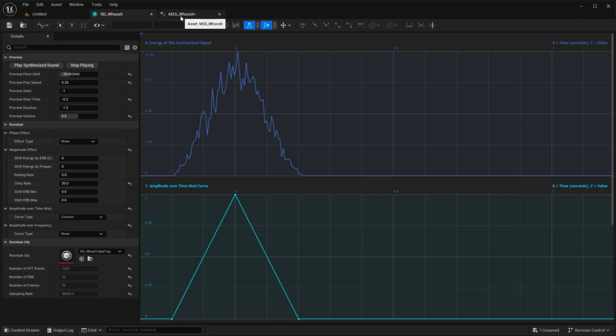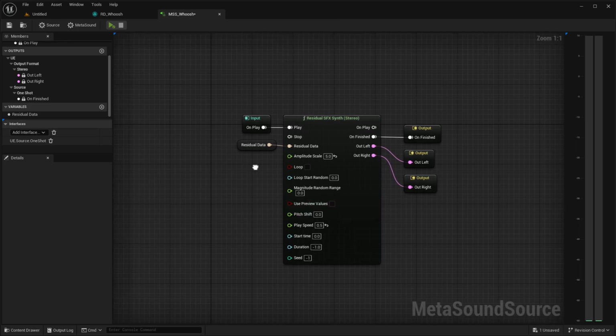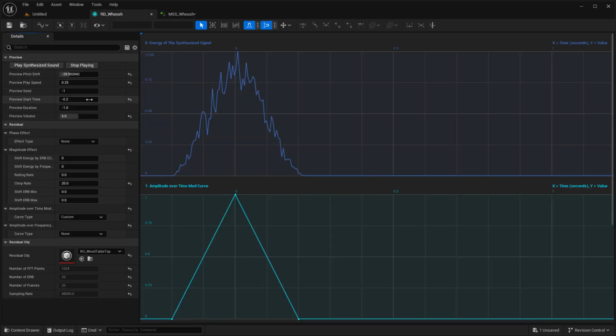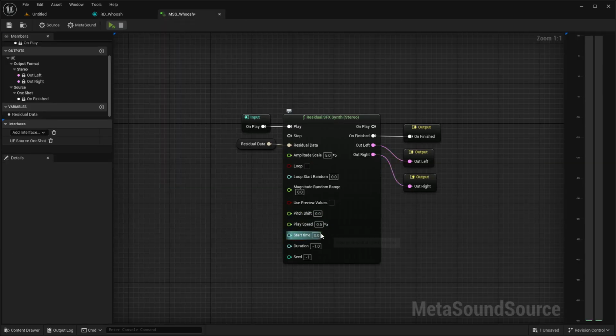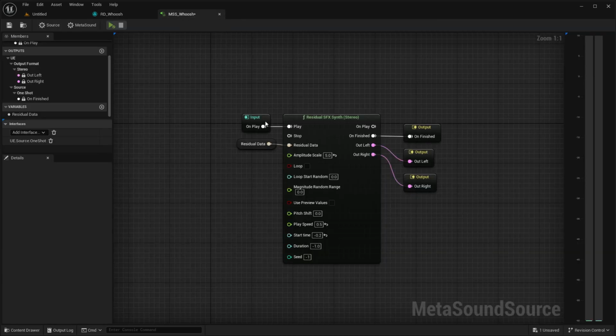Let's use this in a graph. Change this pin back to false. And it doesn't sound like a whoosh anymore. Copy my start time. Play speed. And pitch shift. Then play it.